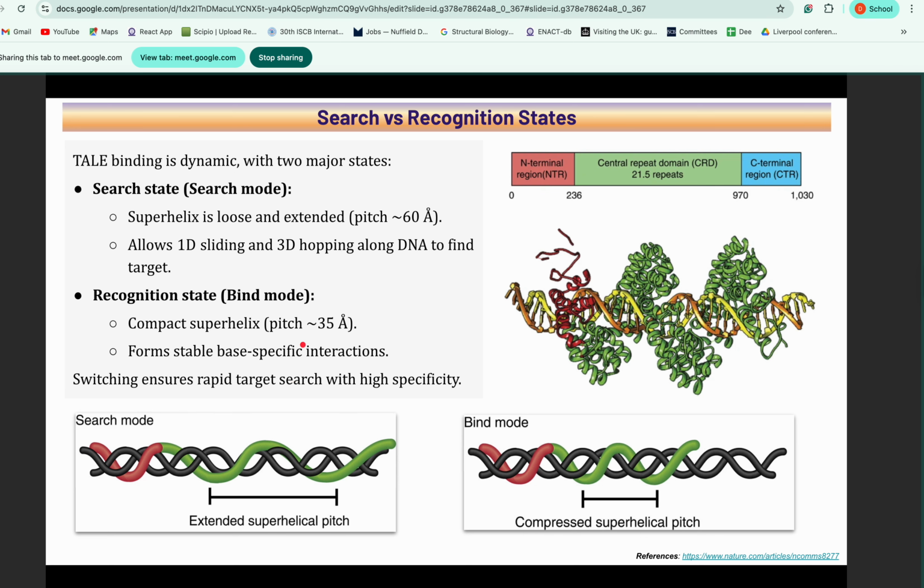So this compact superhelix state will be achieved as soon as it binds to the target, and will form stable base-specific interactions, because we know that each RVD sequence will bind to a specific nucleotide position. So it will make a base-specific interaction. This switching ensures rapid target search with high specificity, because if it is compact from the beginning, then it will take a long time to find the target site.